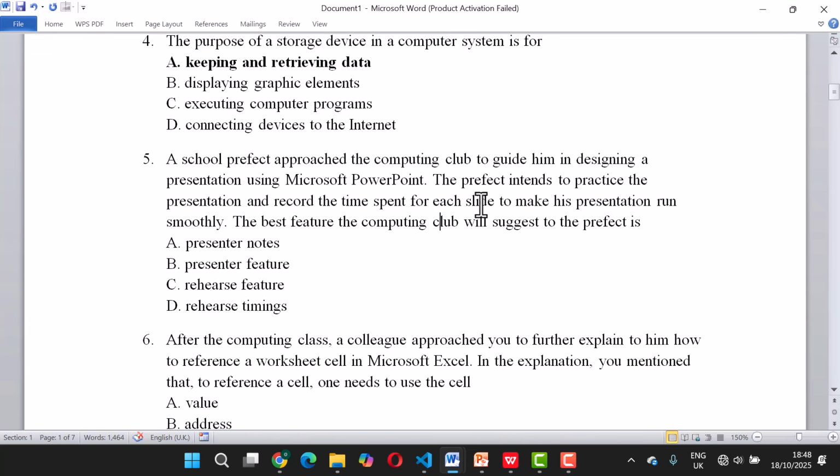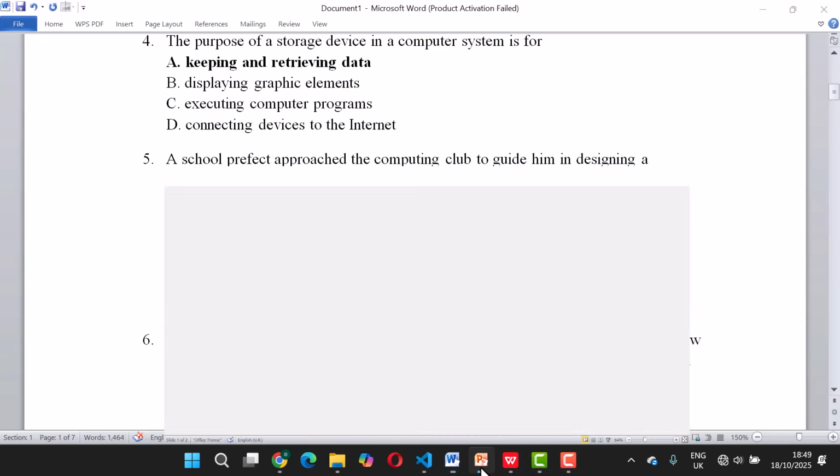So there is a feature in Microsoft PowerPoint that can help them do that. And that is what they are requesting the computing club to help them with, right? What is the answer? The answer is rehearse timing. Now let me open Microsoft PowerPoint and demonstrate this to you shortly.